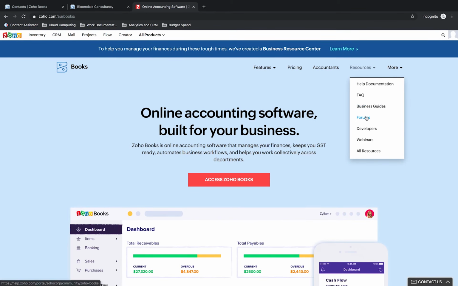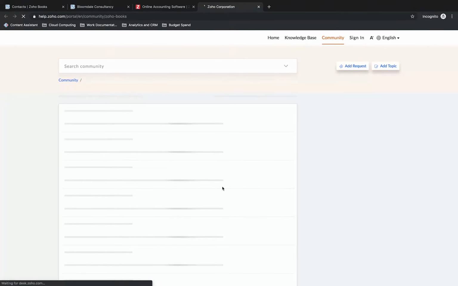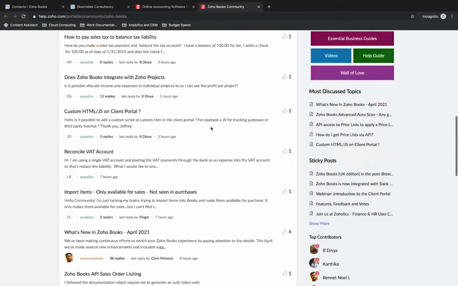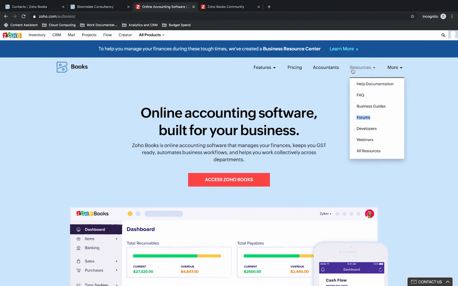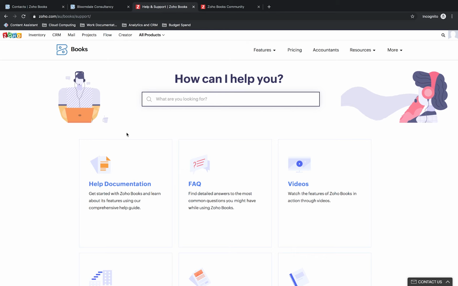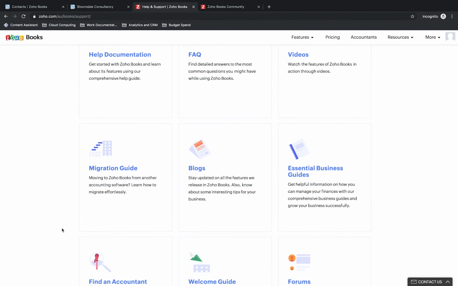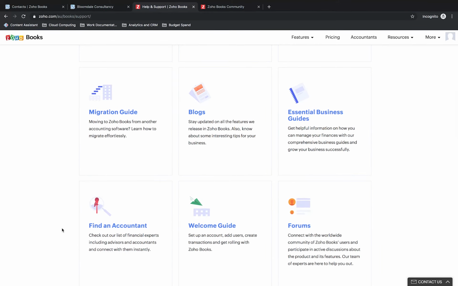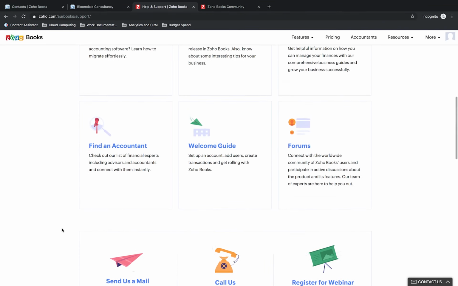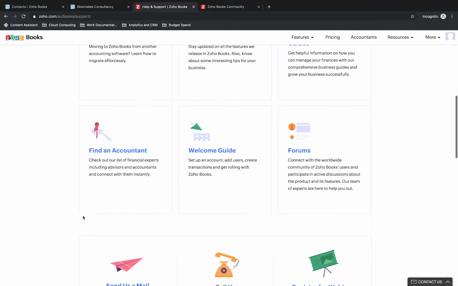You can check our forums, which is our community portal. You can get answers to many questions over here, and we regularly post updates over here as well. So this is a community portal. You can check our resources page. Yeah, so this is our resources page. You can find your help documentation, FAQs, videos, migration guides, blogs, essential business guides. This is very detailed. It has everything that you need to know to learn about the product. And you can always reach out to us to clarify any of the questions. Keep checking out our forums for any updates as well.